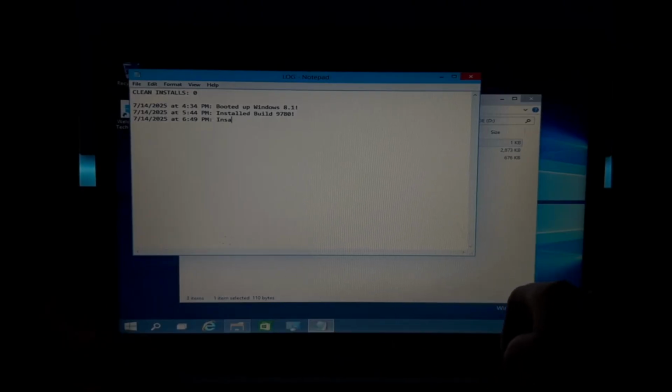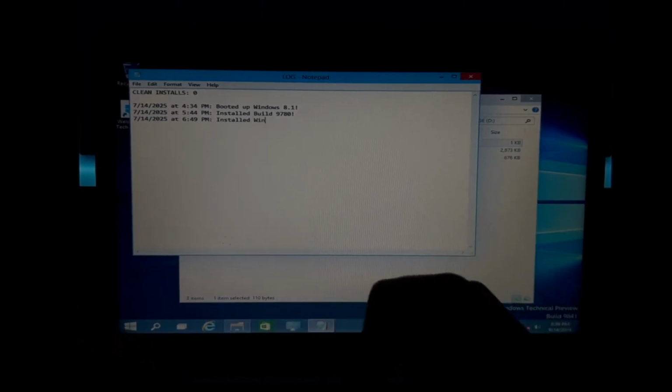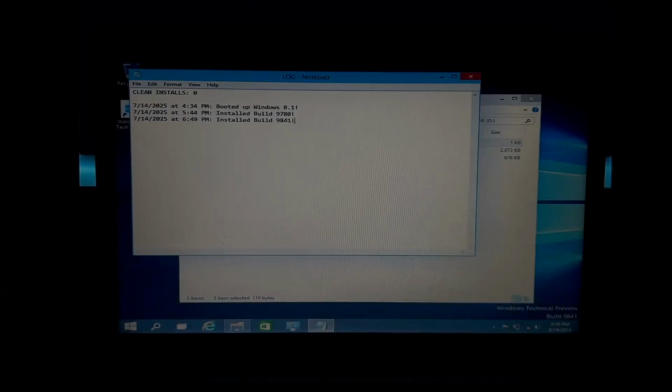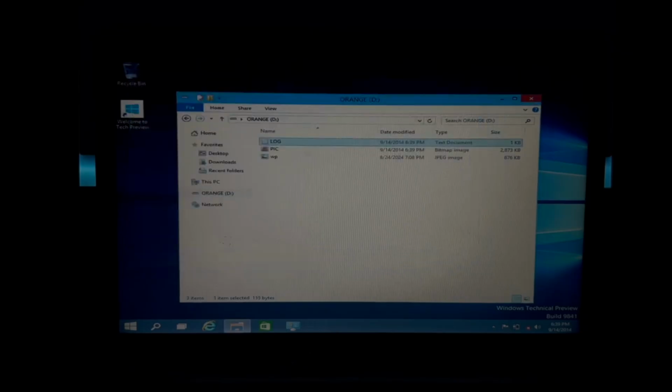Installed Windows. No, we don't need the Windows 10. Build 9841. Save. Okay. So there we go.